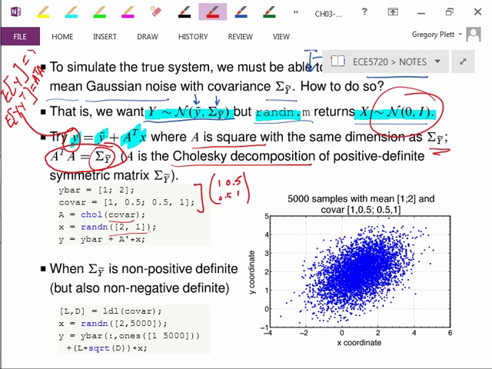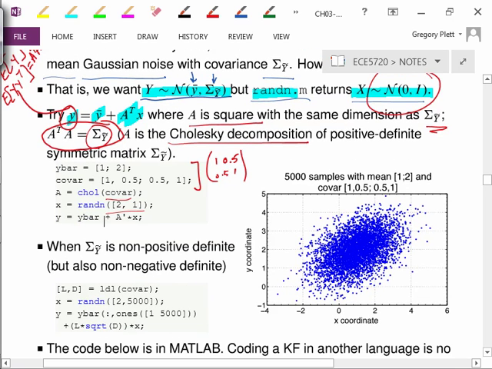The Cholesky decomposition works if your desired covariance matrix is positive definite, but it does not work if it's positive semi-definite. There's a different decomposition, an LDL decomposition, that could be used in that case. It's usually a little less numerically efficient, but we can do this. And that code also works.